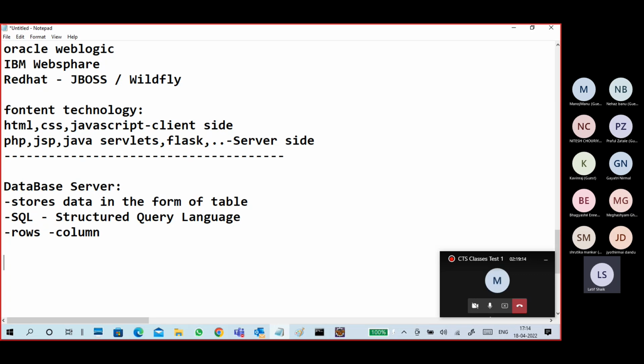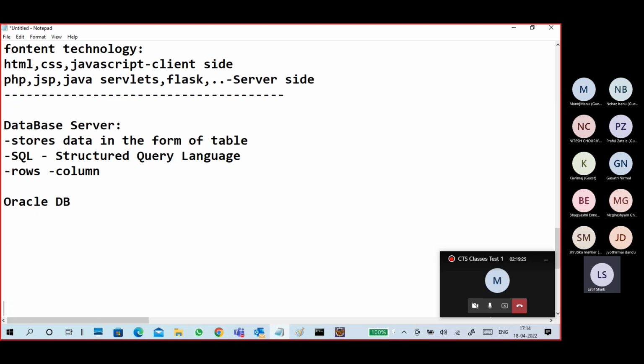So what are the different database servers there? Oracle DB, the Oracle SQL database server, and MySQL. There is a question I hear here: what is the difference between MySQL and Oracle SQL?